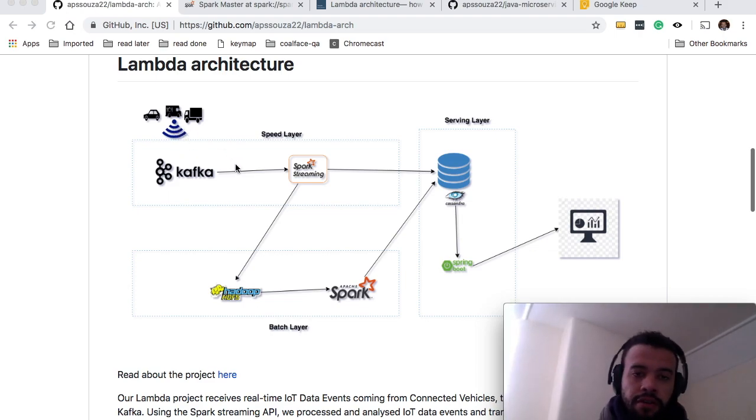You can find more in-depth explanations on the internet, but Lambda architecture is basically the approach that we use to combine real-time data processing, called the speed layer, and batch processing, called the batch layer. And you have another layer called the serving layer, which is responsible for combining both real-time and batch processing and showing a report combining both.